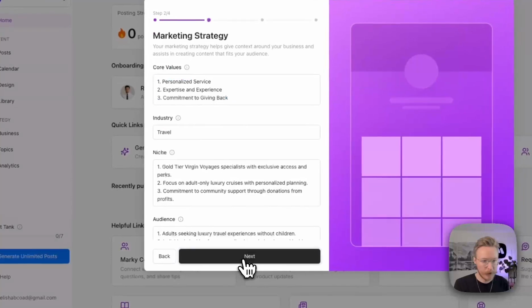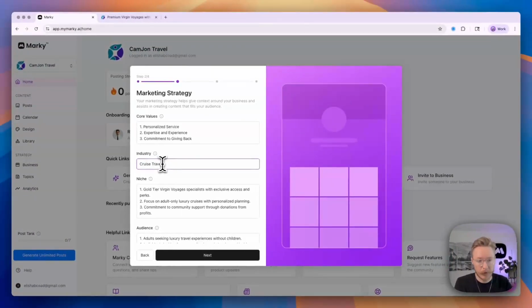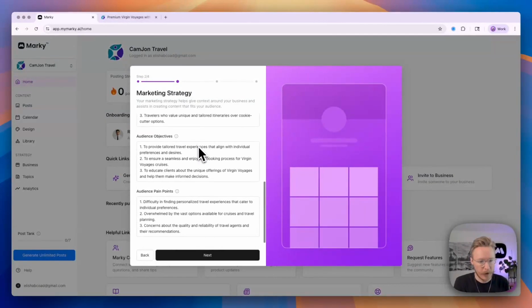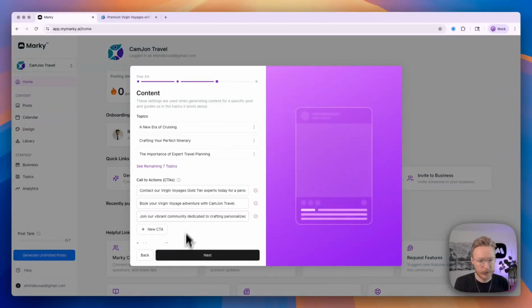Let's go to next. Talks about marketing strategy. The industry is travel. So I could even add in here, maybe I want to be more specific, and it's cruise travel. Now you can always hover over these tooltips to learn more about how that field affects Marky and the posts that it generates. But this is looking pretty good off the bat. So we're just going to continue here.